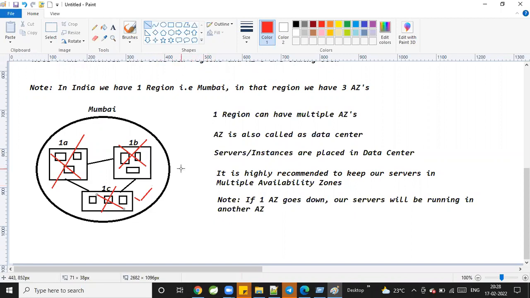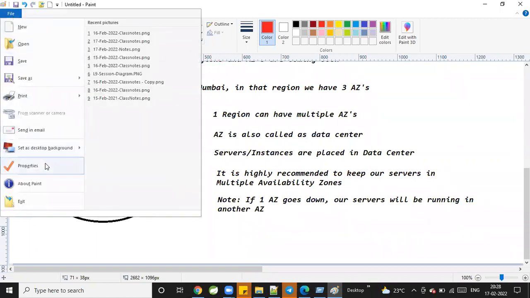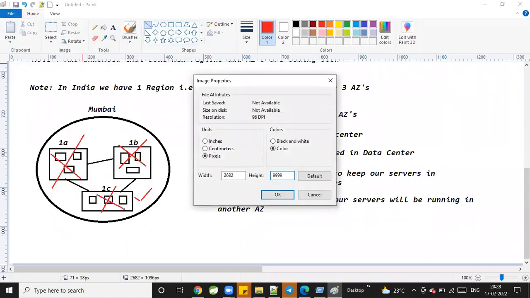B. Yes, load balancers will be there. Load balancer will be there. Okay. Right.